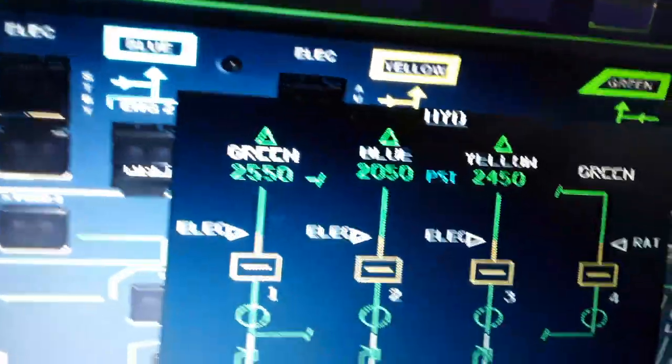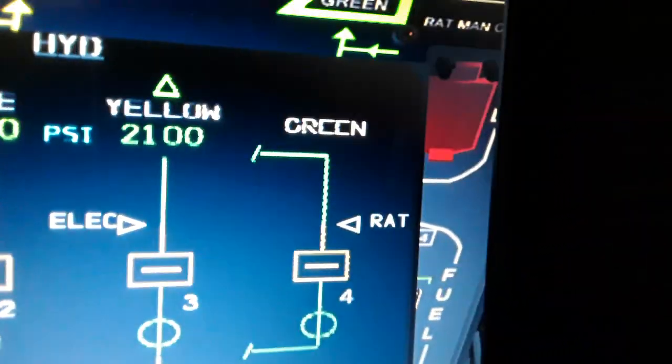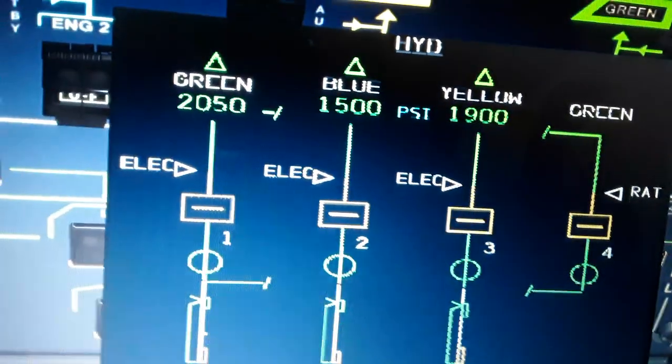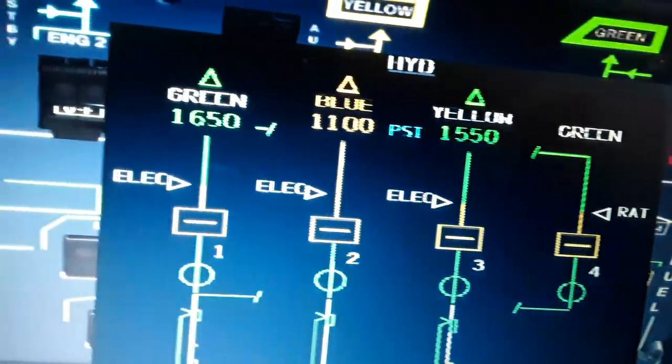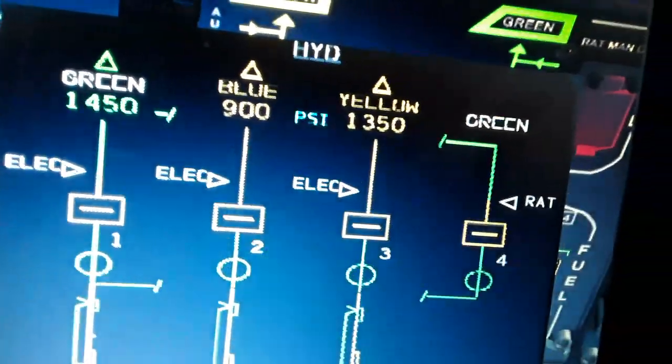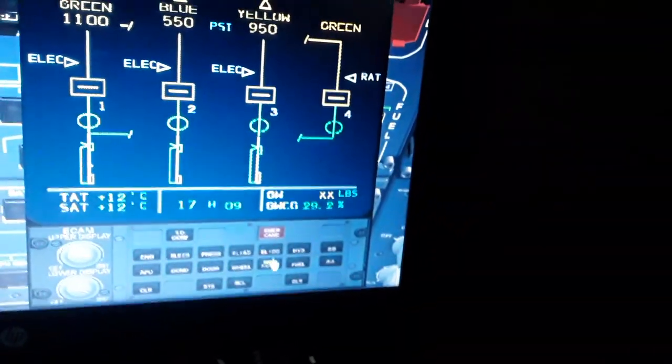We have 50 minutes left. We have to do very fast. So we can see the hydraulic pressure going down. It will come down to 0 eventually, if we let this go. So we're gonna lose the flight controls.